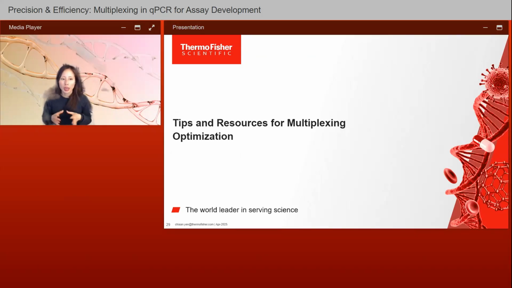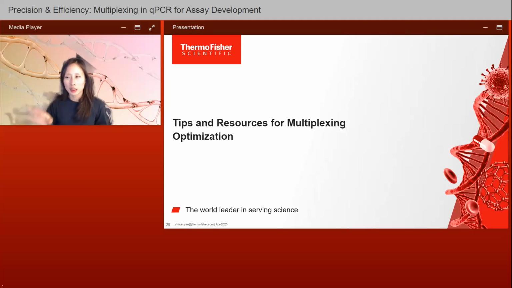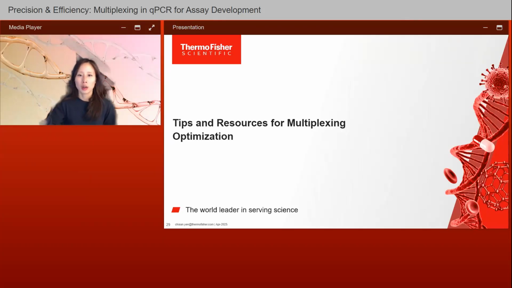Then finally, in the last bit of this webinar, I want to go over quick tips around optimization. I talked a little bit about it in the assay design portion, and I also mentioned it here and there throughout the presentation, but I want to wrap up this webinar by reminding you of the different things that you can change to optimize your multiplex workflow. In the end, I will also provide resources that you can go back to in developing a multiplex qPCR workflow.